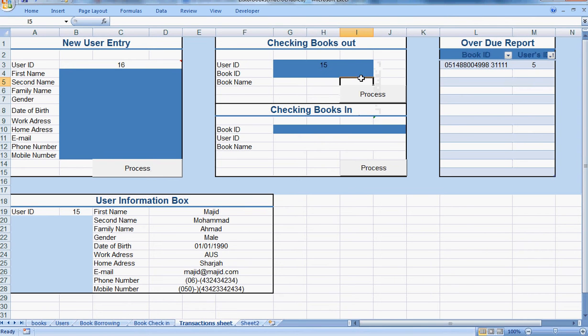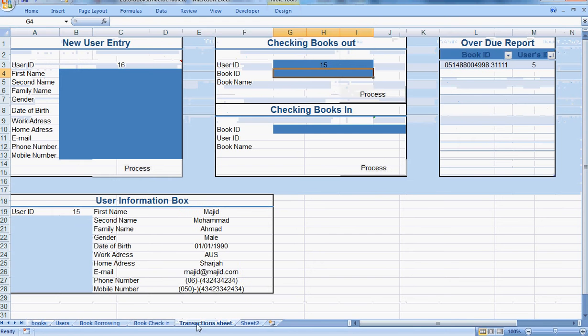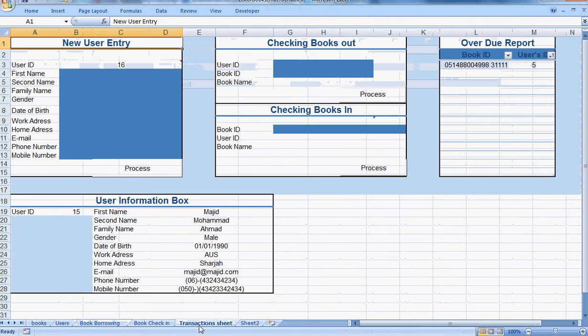What is the book he wants to borrow? He'll, of course, have the book with him, and I can scan the book's ID number. But for the time being, I'm going to get the book from here. As you see, you can check here. Let's assume that he wants to borrow the book Red Wall. I'm going to enter the number of the book here, and then process. The book is entered, of course, into the borrowing list. It's borrowed by Majid, and it's in the borrowing list.